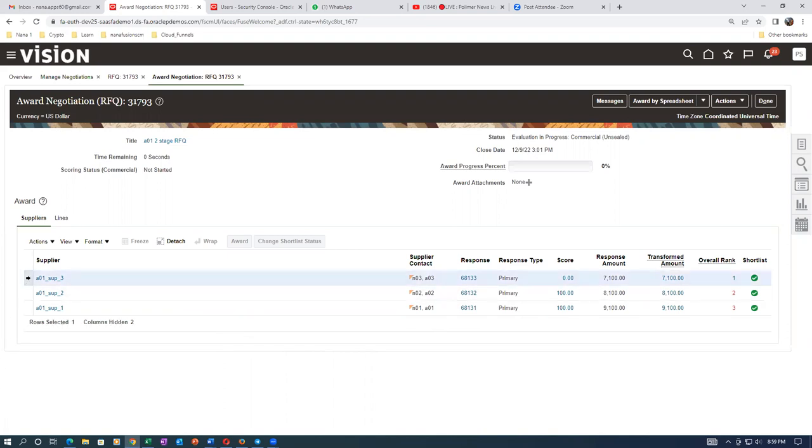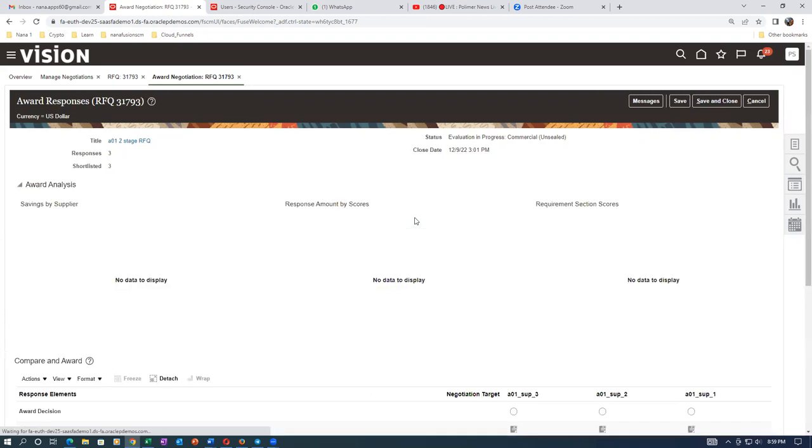I will now select all three. Maybe I'm missing something on the scoring part. That is what it's saying. So go there. You can even change the shortlist. Otherwise, you can go to the award. Click on award. And then I can award to one of the suppliers directly. So click on award. So go there.